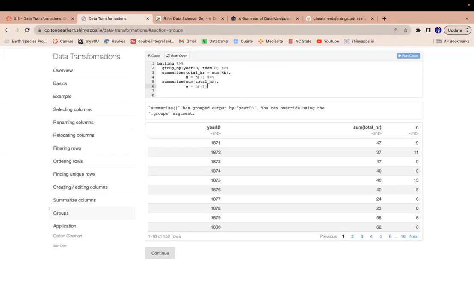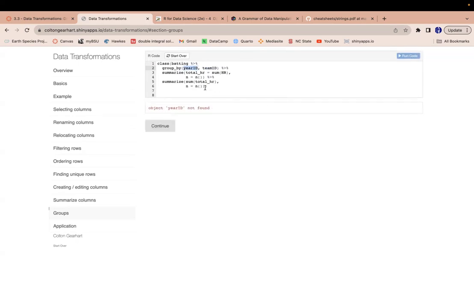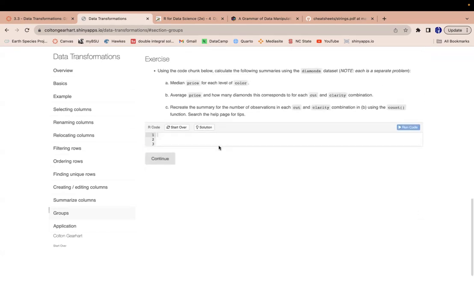And now if I were to run the class on this very last one, I've aggregated over the team ID. I've aggregated over the year ID. So this one should no longer be grouped. So if I were to run this code, it's no longer a grouped data frame. So that is how we can summarize multiple times over the different levels of aggregation. So there is another exercise for us.